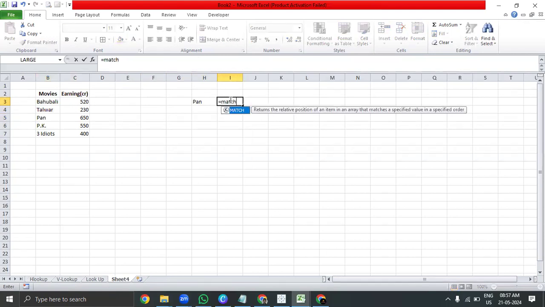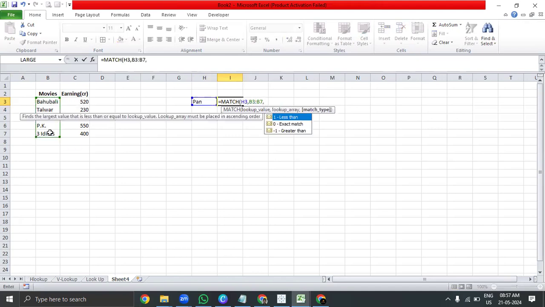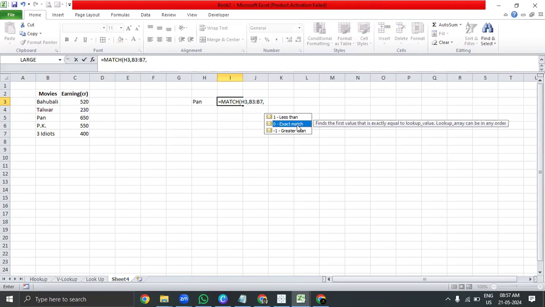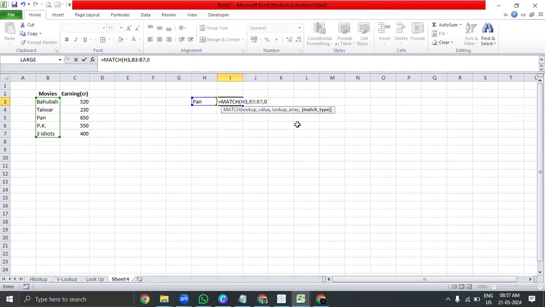See, MATCH, lookup value, lookup array, comma, less than, exact match, greater than. So what we want is exact match, which is 0, right? Instead of me typing 0, I have chosen exact match. So when I click on it, I'll get a 0 placed. I'll close this bracket. See, I got my result as 3.